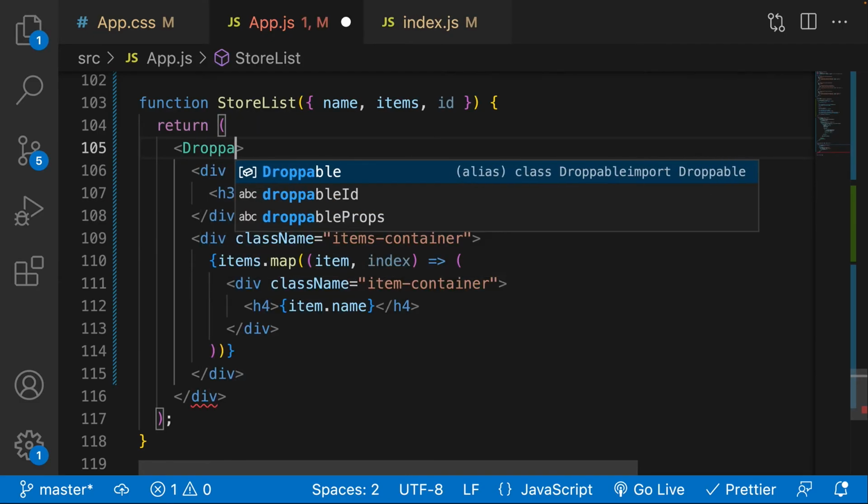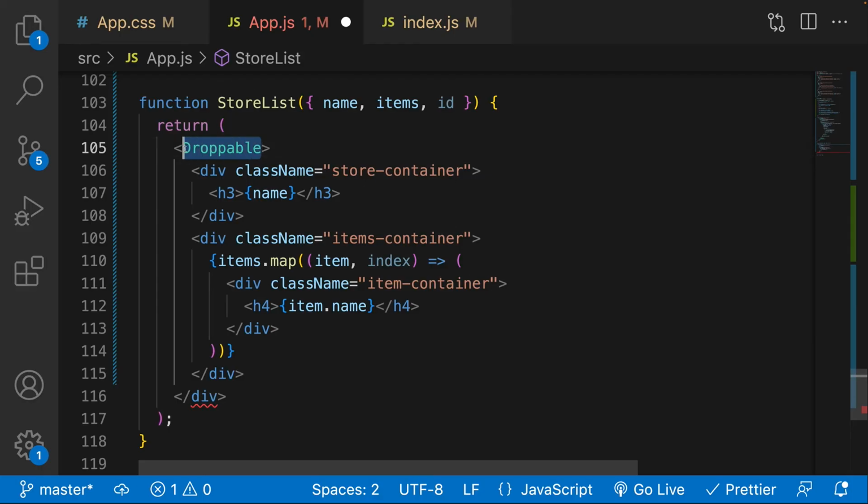droppable. Let's go ahead and copy this and paste that in there.